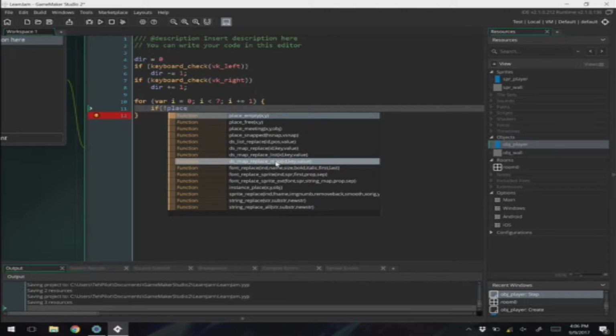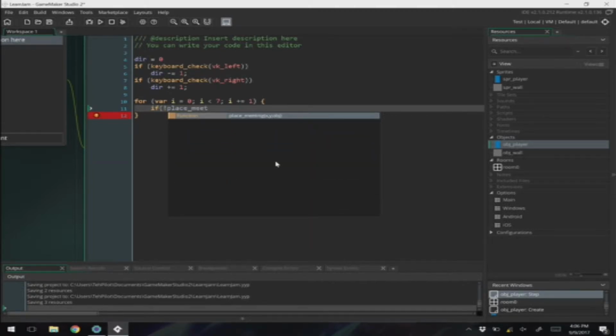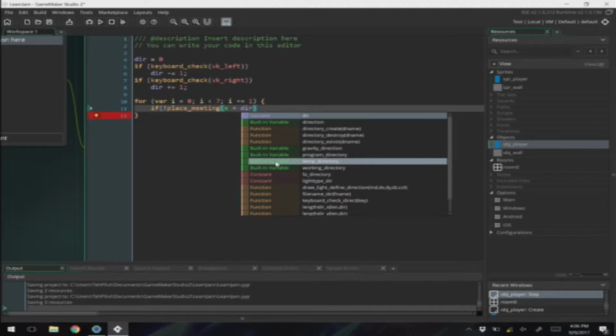So if not place meeting x, so remember, x plus dir. Dir is just 1 or -1. So if there's a wall to our left, we don't want to move left if the player is telling us to do so, because there's a wall in the way. If dir is 1, we're going to add 1 to x, and then we can check if there's a wall there where we're going to go.